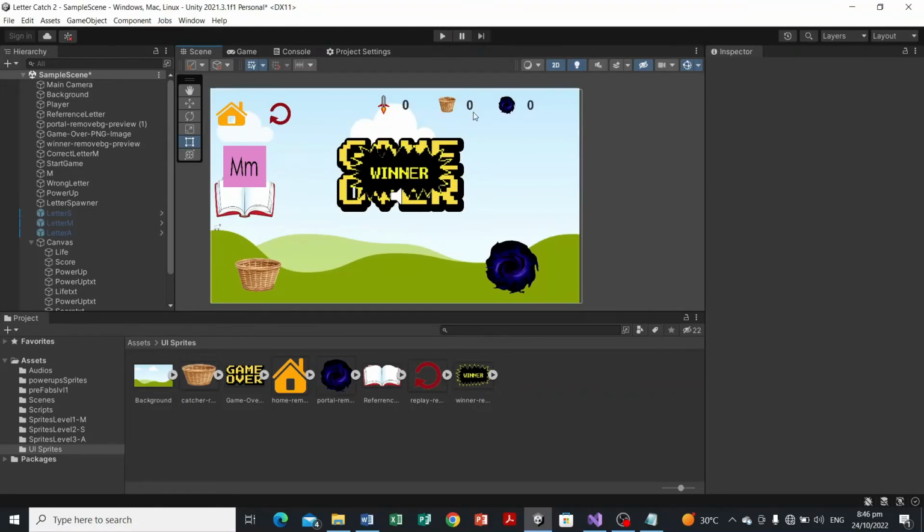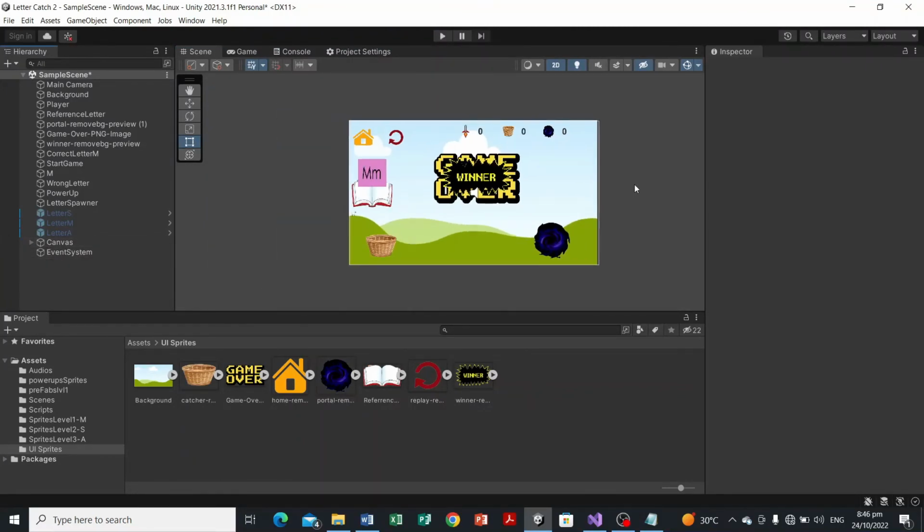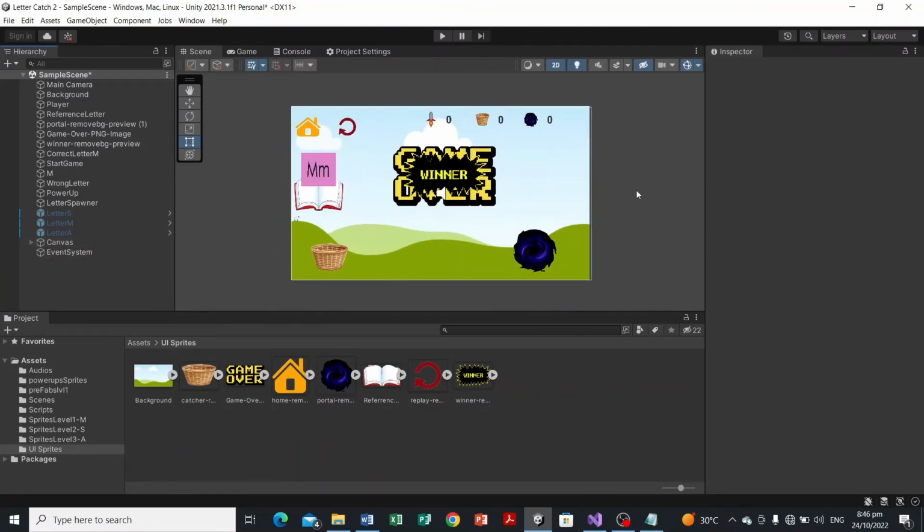We already have the buttons for this one and also this one, replay, and for the image and the text, whenever the score increments, it will appear here, and whenever the life decreases, it will appear also here, and whenever we get a power up, it will appear here. I guess we're still missing something. Oh yeah, I know.